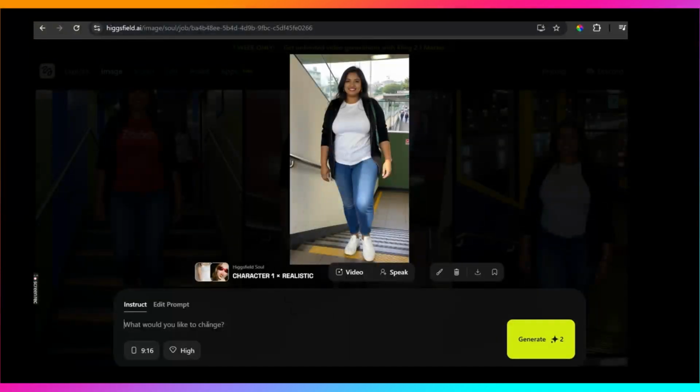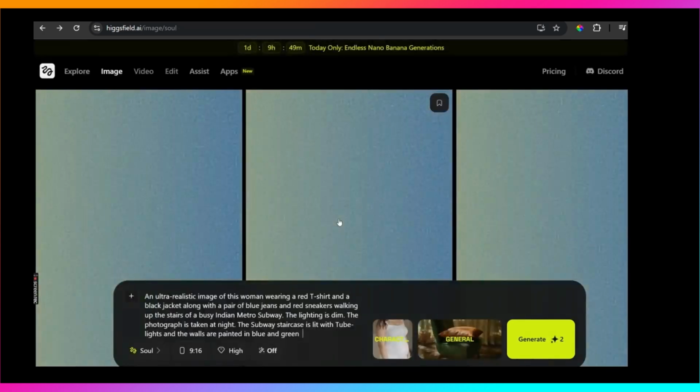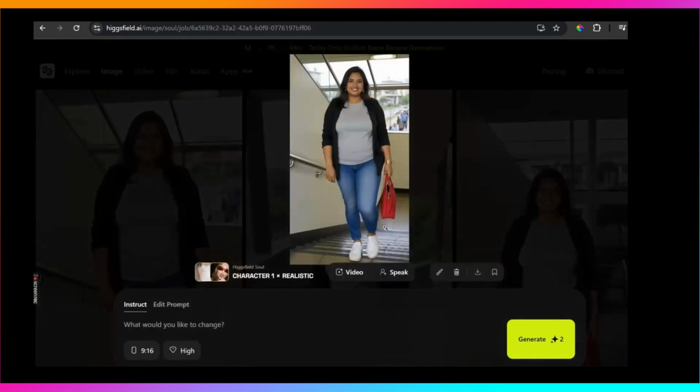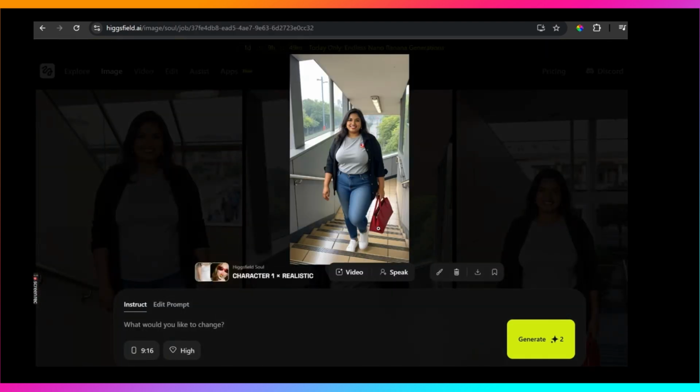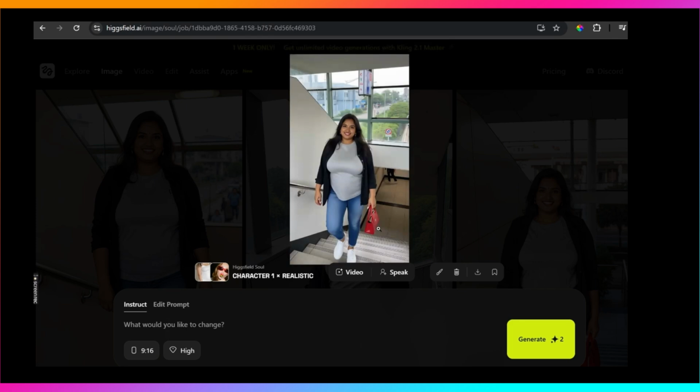Now, another thing that we can do is we can instruct changes to one of the already generated images. For example, this is a generation that I did right before this video, and I'm going to instruct here that we need to change the color of the t-shirt from white to gray. Let's see what happens. So I had also instructed to add a red purse in her hand, and as you can see, the color of the t-shirt is now gray, and there is indeed a red purse in her hand.